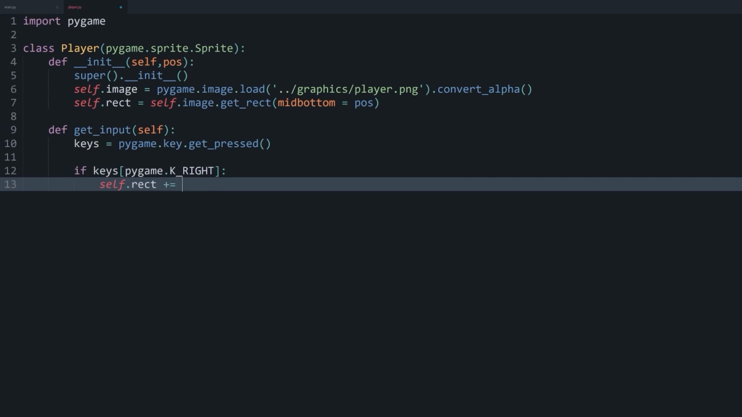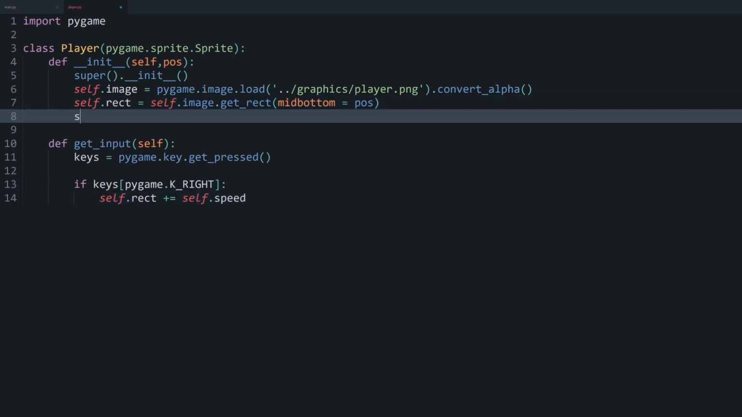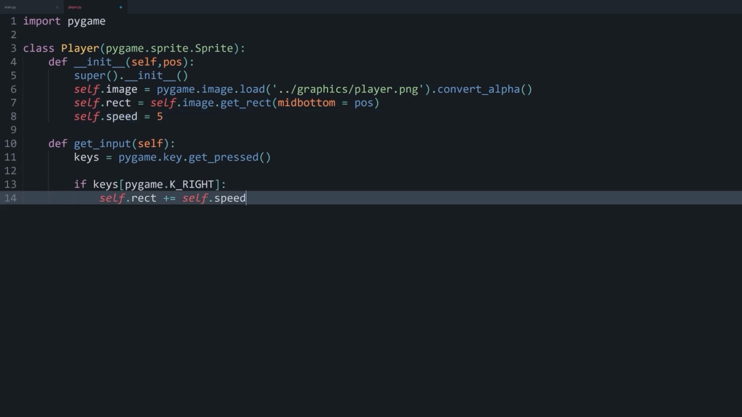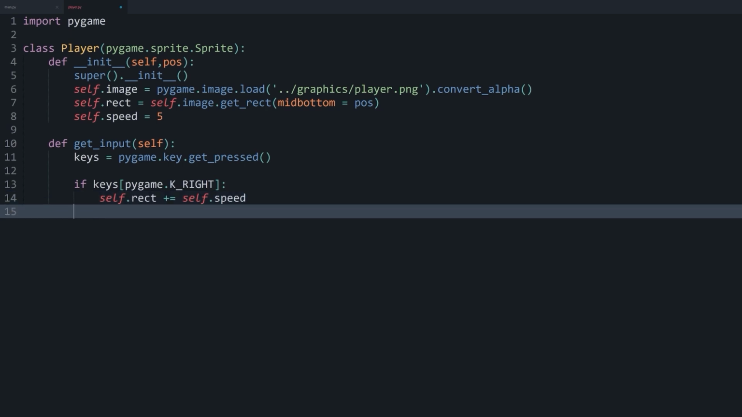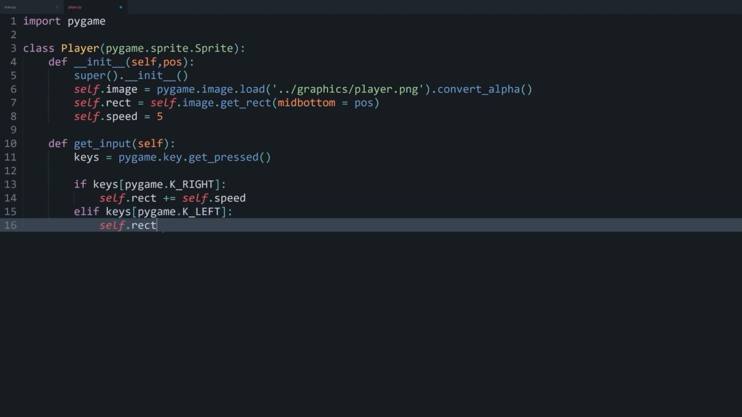And the amount I want to move it, I want to define in self.speed. So when we initiate the class, I want self.speed, and let's say for now, we can put this down to a 5. So whenever we're pressing the right button, our player rectangle moves to the right, so the entire thing is being moved to the right. Now, along with that, we also want to do the same thing for pygame.K_LEFT. And this time it would be self.rect minus equals self.speed. And with that, we would have, at least for now, all the input we are going to need.